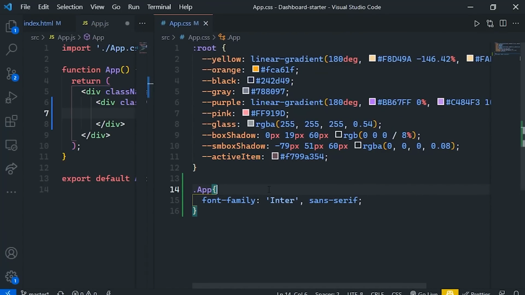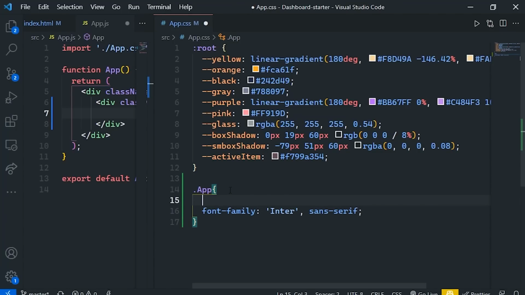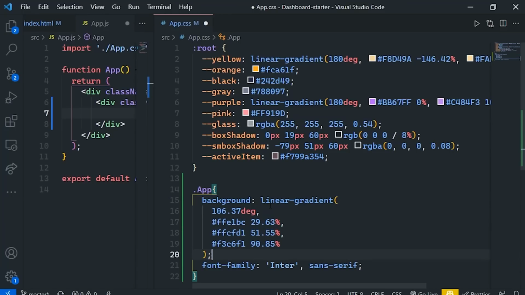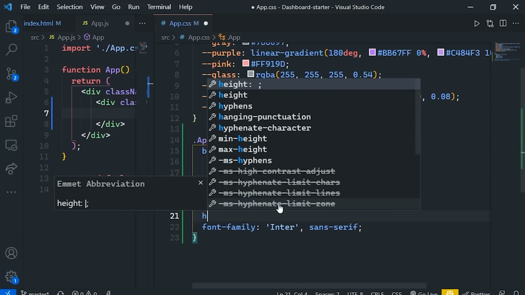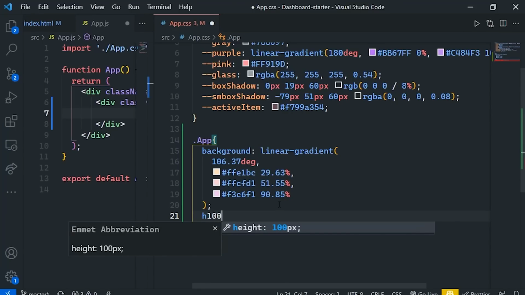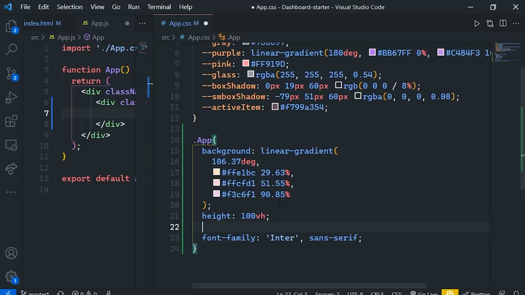Now first of all, for the background of .app, I am just pasting a gradient like this. It's basically a gradient of 3 shades. You can simply copy and paste this. After this, I say the height of our app will be 100vh, or you can say 100% of the view. And its display will be flex.